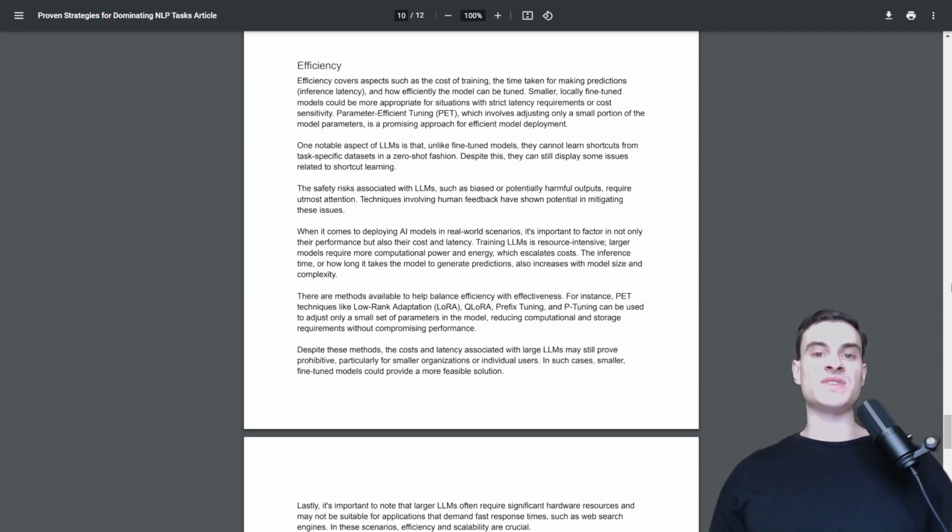Now let's compare the models as they relate to efficiency. Efficiency covers aspects such as cost of training, the time taken for making predictions, and how efficiently the model can be tuned. Smaller, locally fine-tuned models could be more appropriate for situations with strict latency requirements or cost sensitivity. Parameter-efficient tuning, which involves adjusting only a small portion of the model parameters, is a promising approach for efficient model deployment.